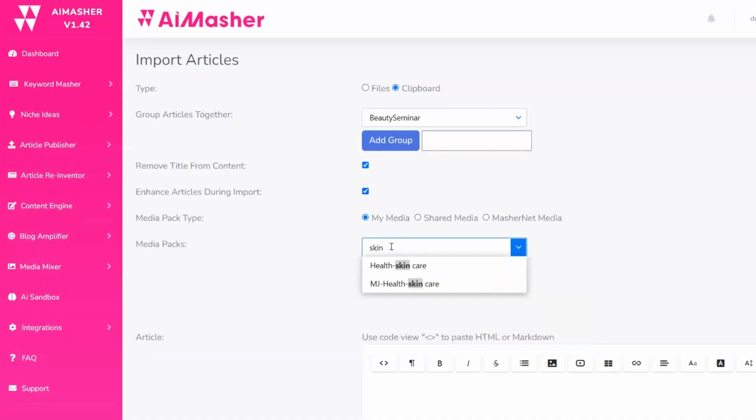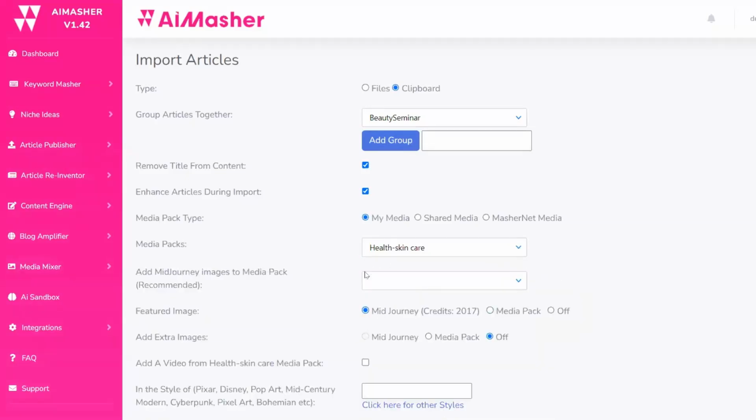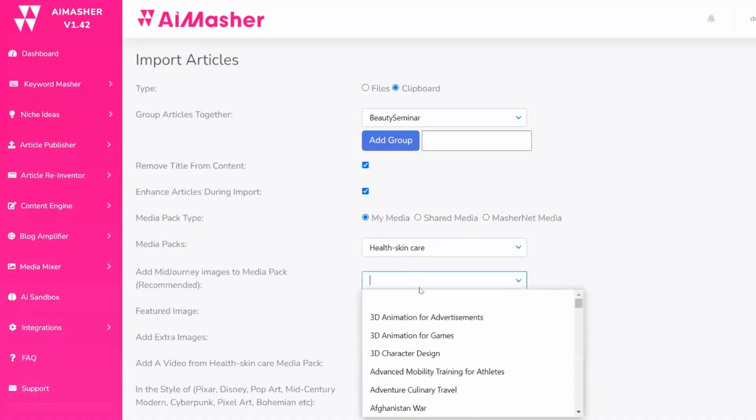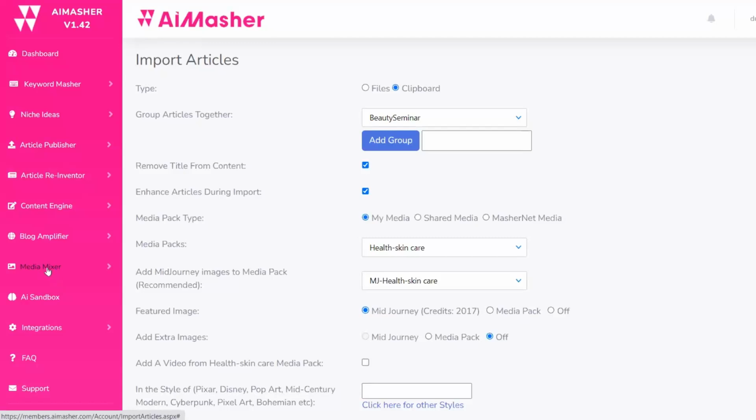Let's see if I got one on skincare. Yeah, health and skincare. Okay, I'm going to use my Mid-Journey credits. And if you need more, we have some always down at the bottom of the dashboard. You can buy more credits. But with every credit, we generate 4 images, and save it into a folder if you put a folder in there. If you don't put a folder in there, it doesn't save those 4 images for you. It only saves that one for you. So I'm going to save all 4 images, and you'll notice I just named it MJ-Health Skincare. And we've got training on how to do the media mixer, how to set up your media packs.